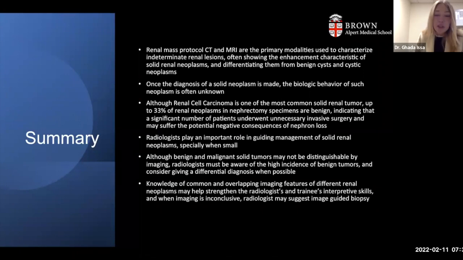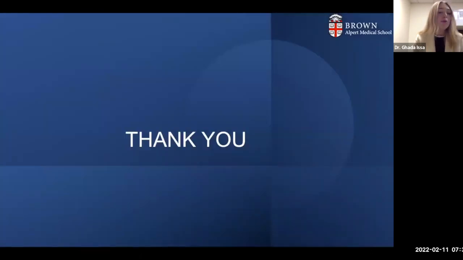Radiologists play an important role in guiding the management of solid renal neoplasms, especially when small. And although they might be benign or malignant, solid lesions cannot be distinguished by imaging, but knowing the high incidence of benign tumors, it is our role to give a differential and then maybe suggest an image-guided biopsy when appropriate. And by that, I think I am done and I'm happy to take any questions.